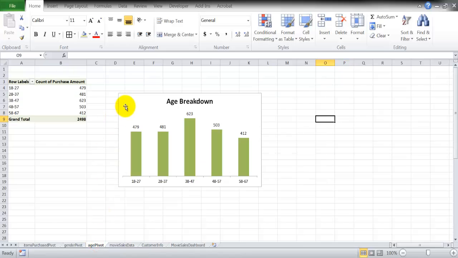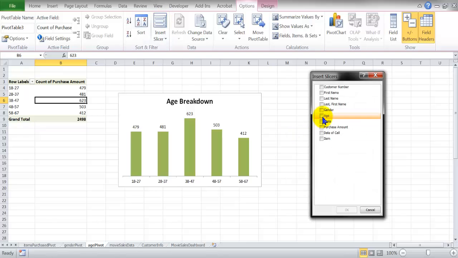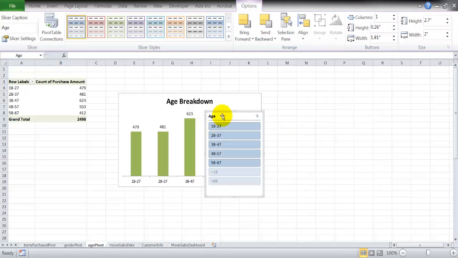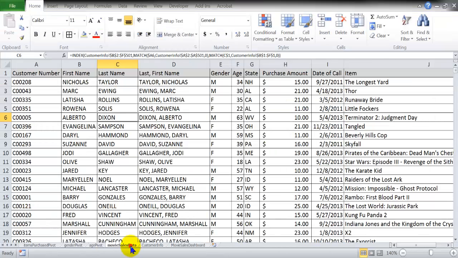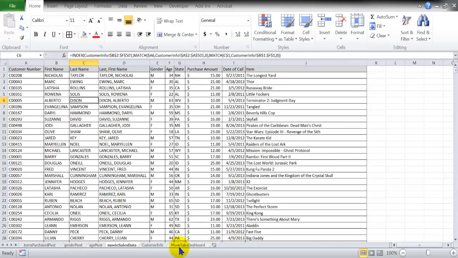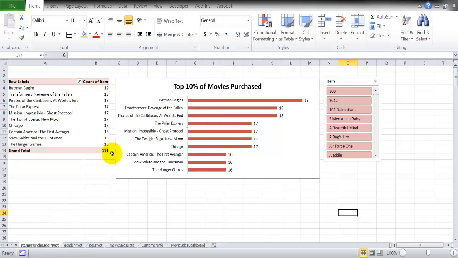Let's go to age, create another slicer based on age. And I'm going to make this green. And that should be about it. Let's go ahead and move this back down to 100. Okay, so now on our dashboard we can create a tab, rename it dashboard. The goal is to move all of those charts and slicers into one sheet and try to make it look as good as possible and as functional as possible.